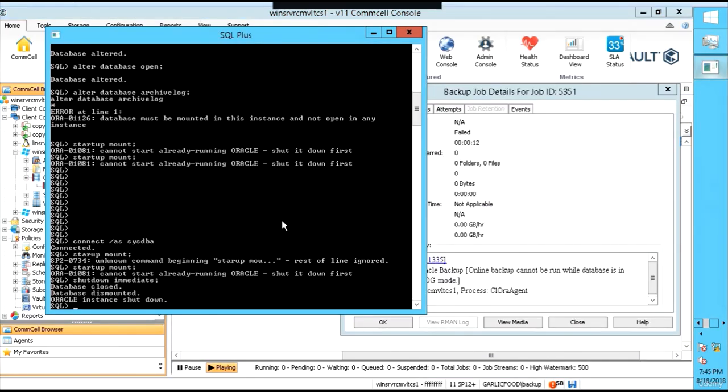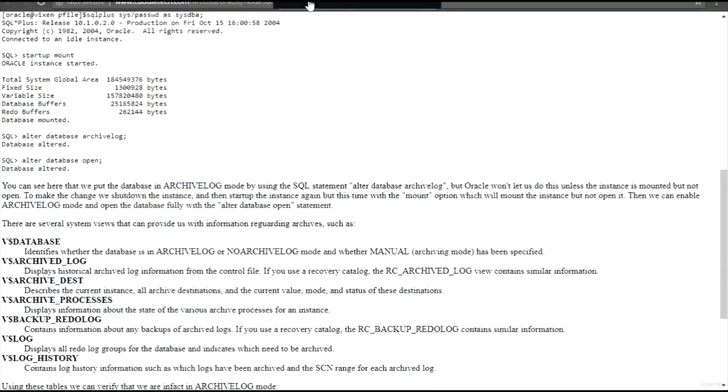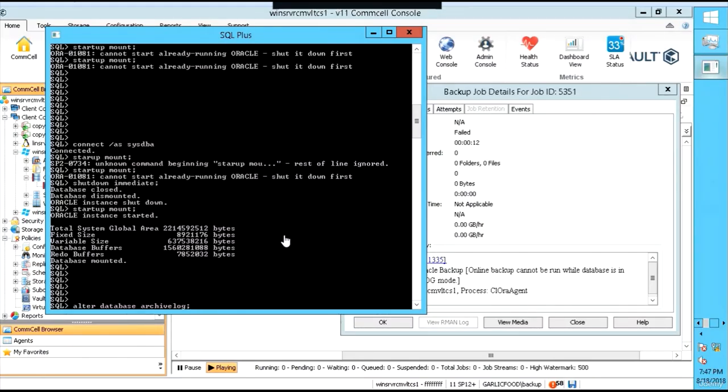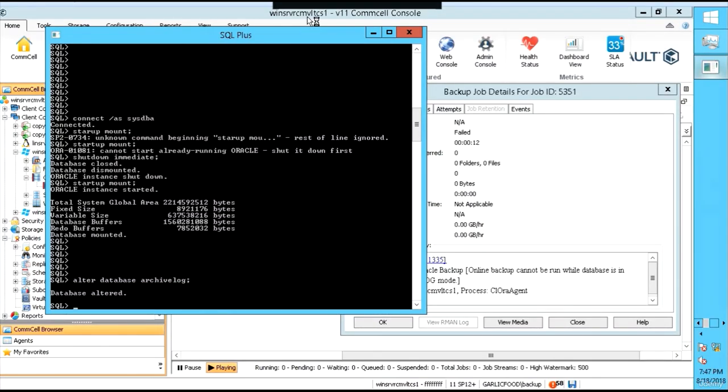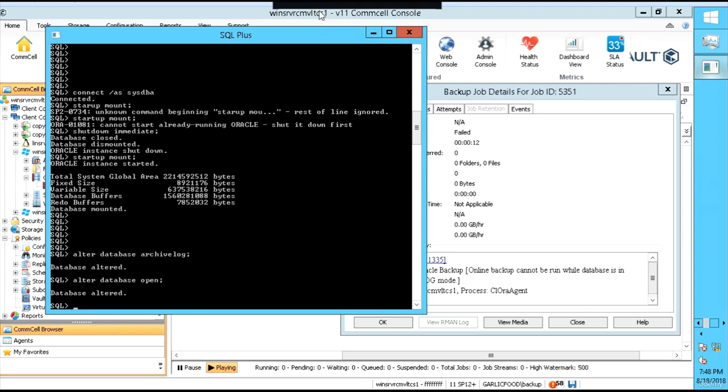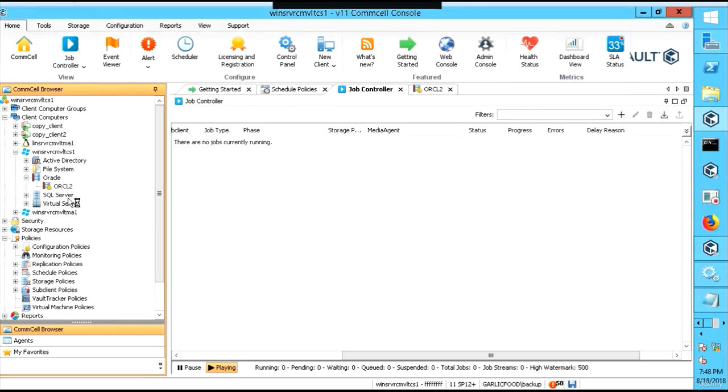So what we did was I'm just troubleshooting here. I clicked on startup mode, and then I did shutdown immediate. I got this tip from cuddletech.com. So we're going to do a startup mount. Then we're going to do an alter database archivelog: okay, database altered. Then we're going to do an alter database open: fantastic. Now let's go back and see if we can run that job again.